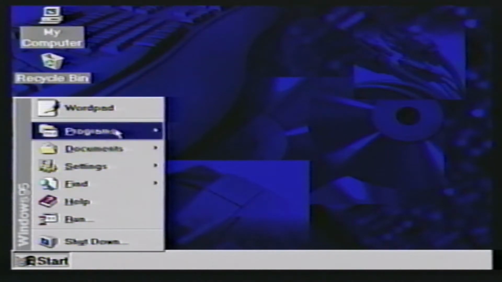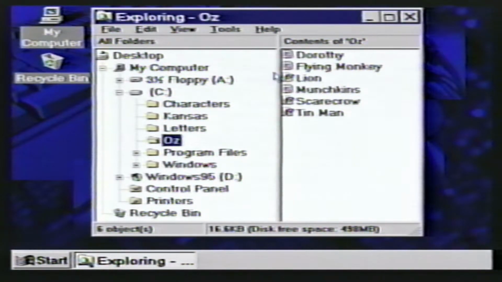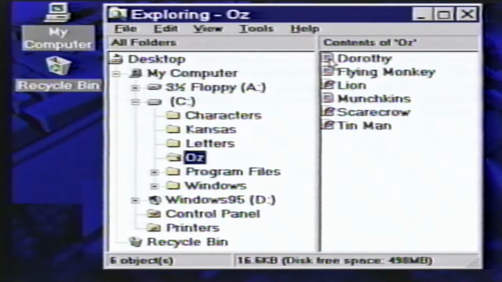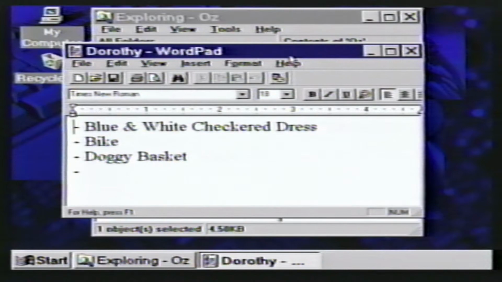We're going to open up the file Dorothy to see how cutting and pasting works. Here's Dorothy, right where we left her in the Oz folder. We double-click to open and see that Dorothy has her blue and white checkered dress, her bike, and the basket she carries Toto in. Wait a second, something's missing. It seems that someone's taken her ruby slippers. We'll have to find them.